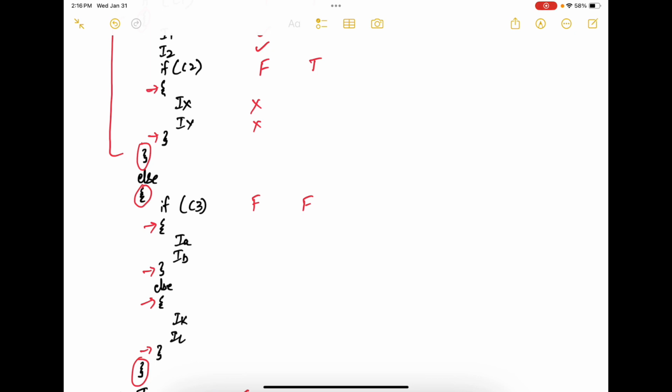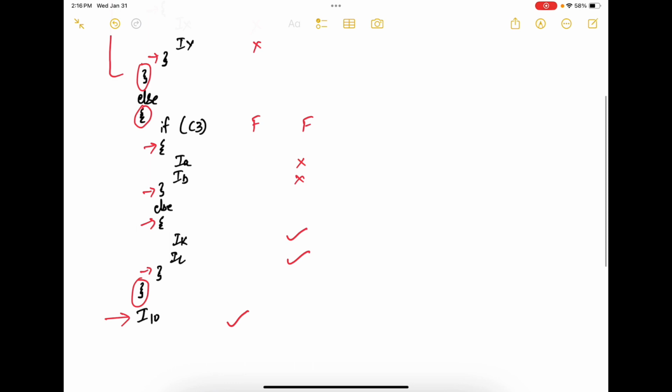So you skip IA and IB and you automatically execute the else block. You come out of the else block and then the outer else also has run out of statements. So go outside and execute I10.